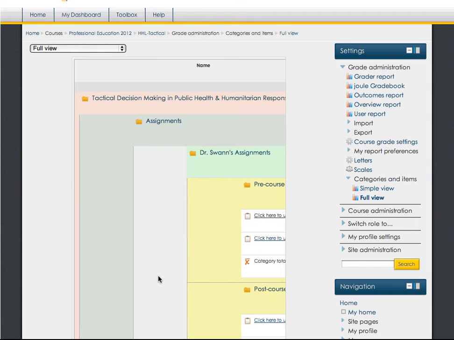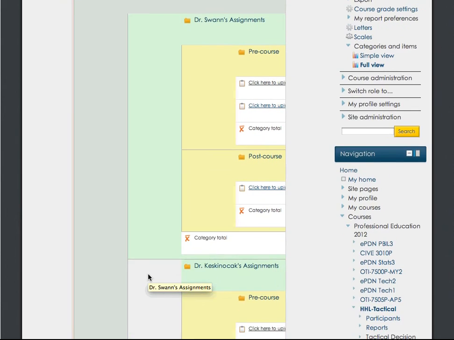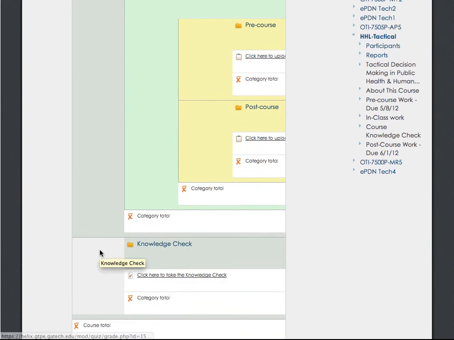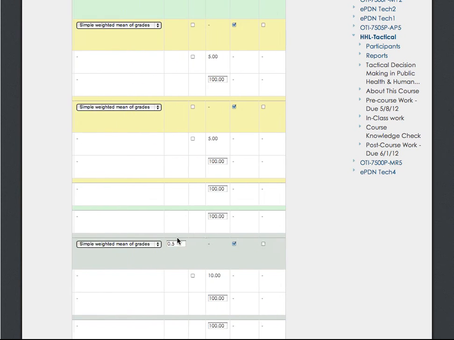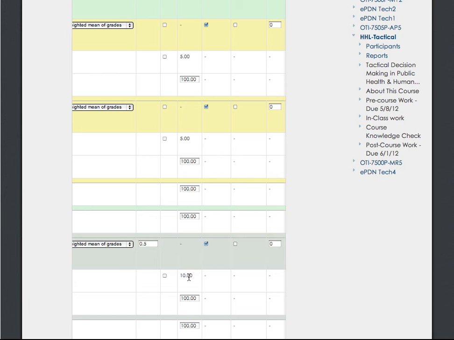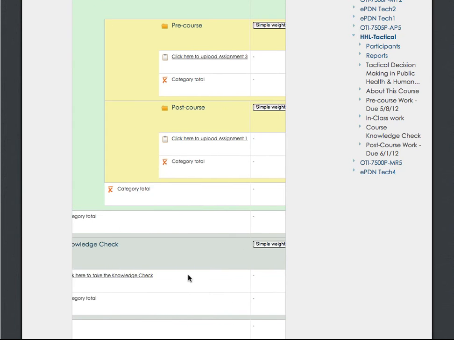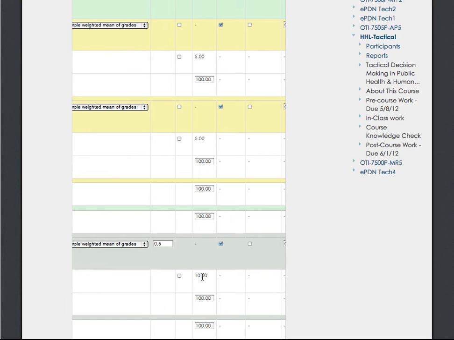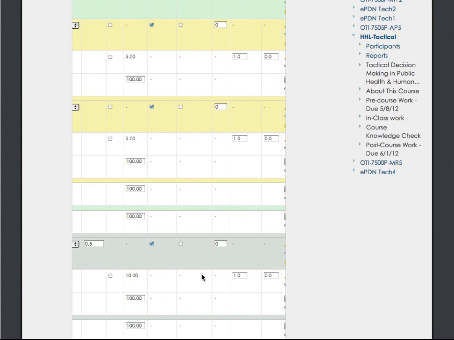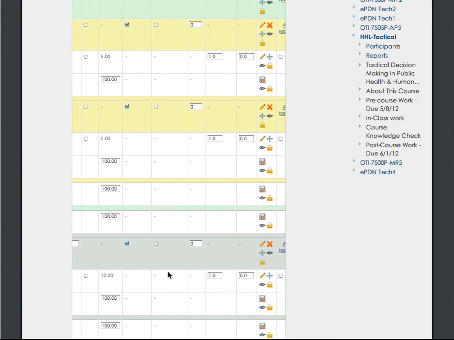And if I continue to scroll down, I'll see the subcategories within assignments. Here I've got assignments, then specifically Dr. Swan's, and then the subcategories for pre and post course work. If I scroll down, I'll notice I also have other categories at the same level, and that's knowledge check. But in order to make edits, I just simply have to come over here to the boxes. Some things are predetermined. Here I've got the click here for the knowledge check, and it says 10 points and it's not letting me change that.